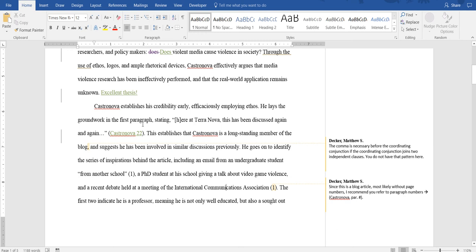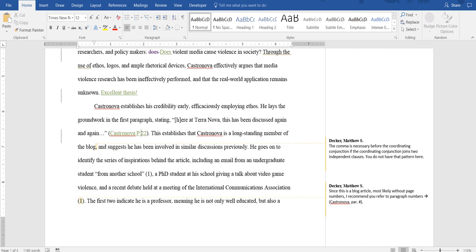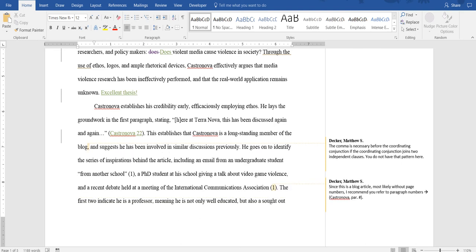You'll notice that I'm not doing anything frilly either. I'm not saying PP period. I'm not saying capital P and then the number. It's just going to be, we identify that as a page number simply by being a number in parenthetical citation.